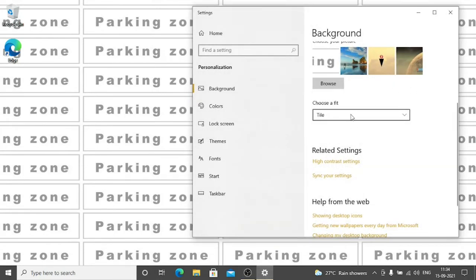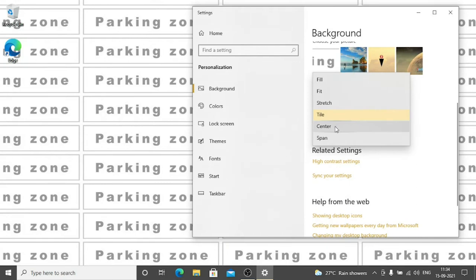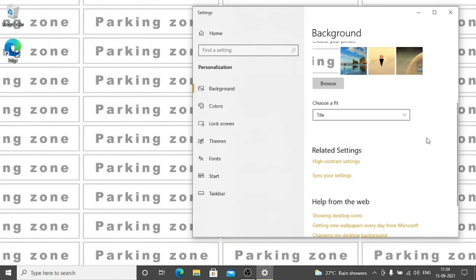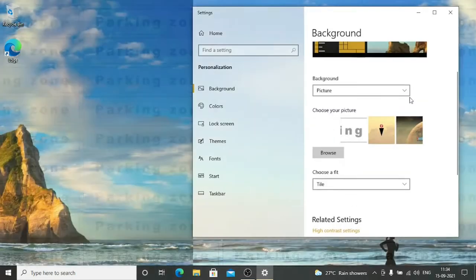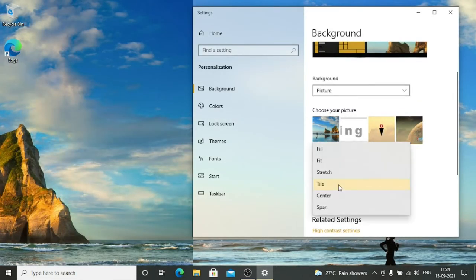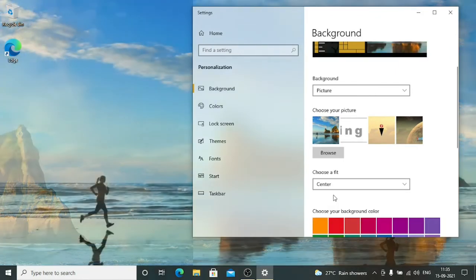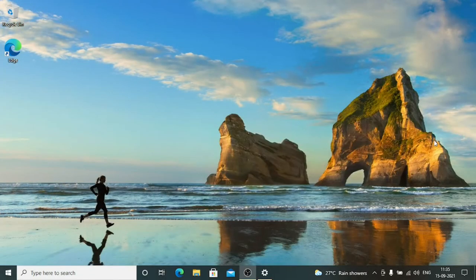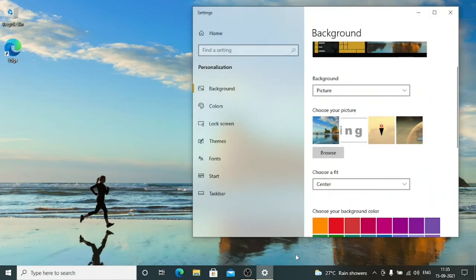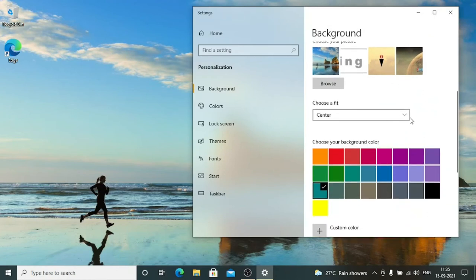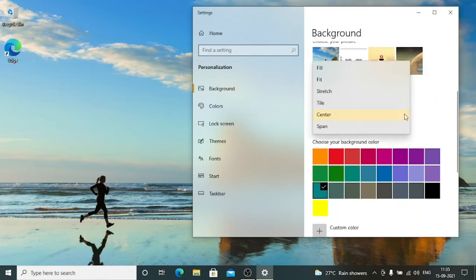The next thing is the center option. To demonstrate this, I'll go and choose this picture first, and then I'll go to the center option. What this does is this centers the image without any scaling at all across the monitor. And the final option in this fit panel is the span option.